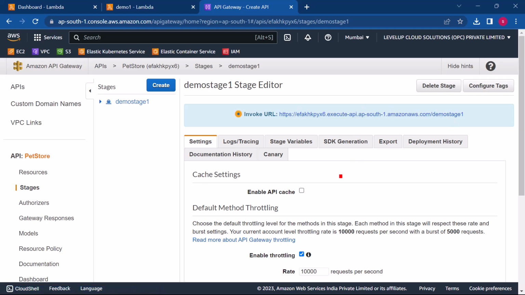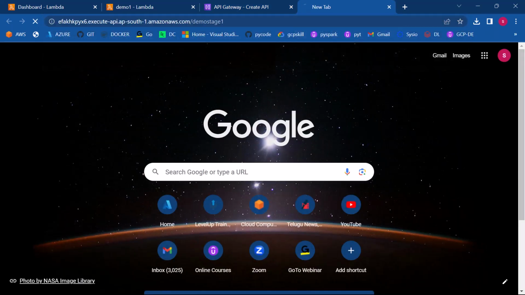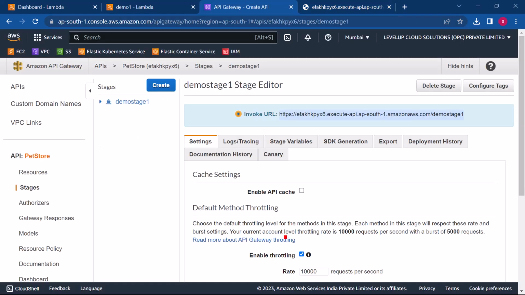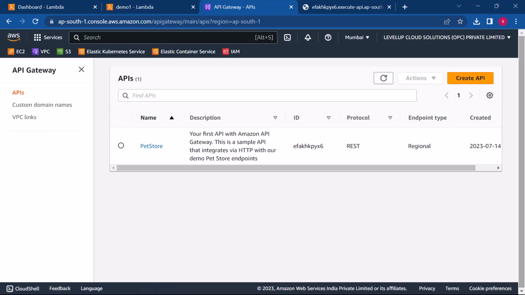Okay, there are a lot of options. We will see that. First of all, let me go ahead and copy this particular URL, put this in a browser and enter. Now you see, this URL is communicating with the application called pet store API. Okay, there is a get request that we have done. There is a Postman request. That is how the API is working. But now we want to invoke a Lambda function from this API. So let us do that.